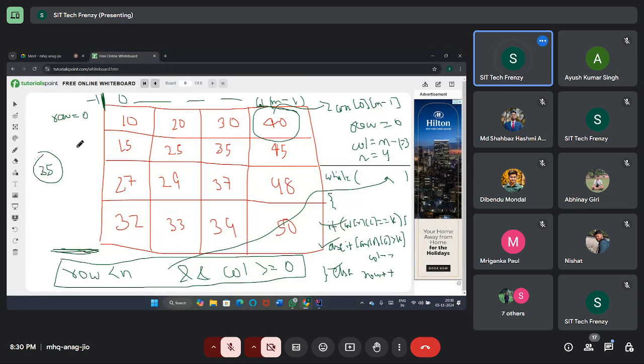See, over here 40. This is my first element that I need to start with. While row less than n: is 0 less than 4? True. Column greater than 0: 3 greater than 0, true. Go inside. Is this element equal to the key element? No. Is this element greater than my key element? Yes. Column decreases by 1. So the column actually becomes 2 this time.